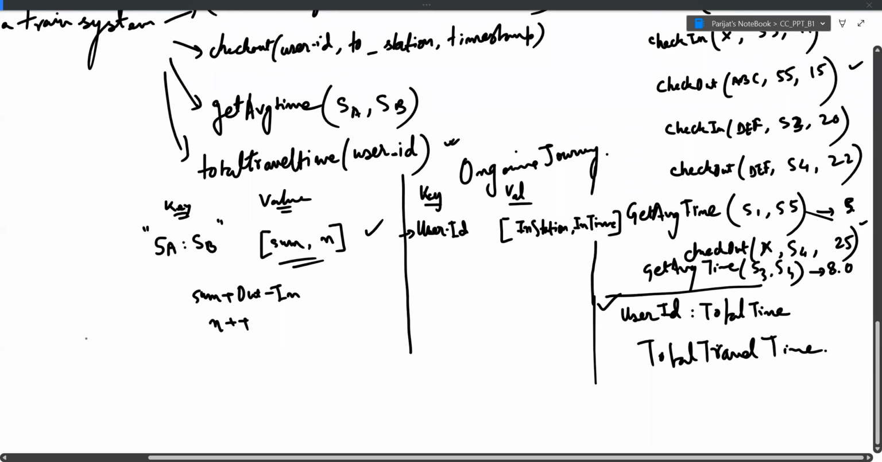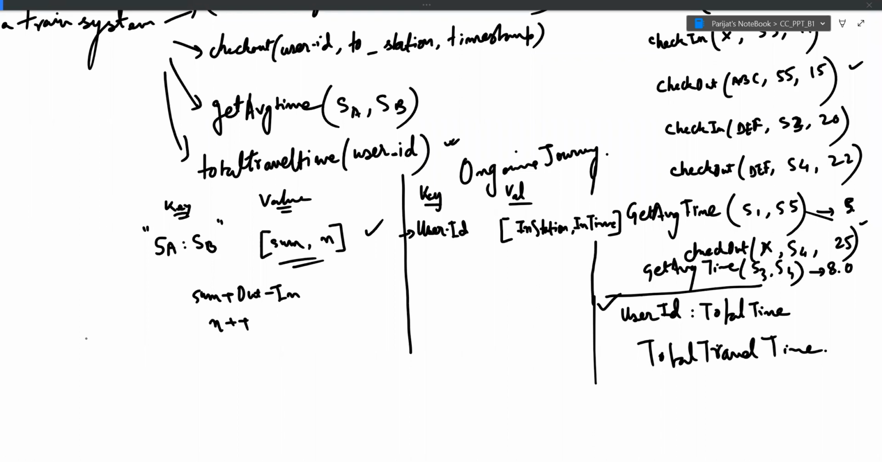Okay, so whenever you see questions where get has to be done in order one, you know that you have to use a map, right? Whenever you see that get has to be done, there are 2 gets here. One is get average time and one is get total time per user. So you know that get has to be done in order one kind of time. Okay, and you have to use hash maps for that.